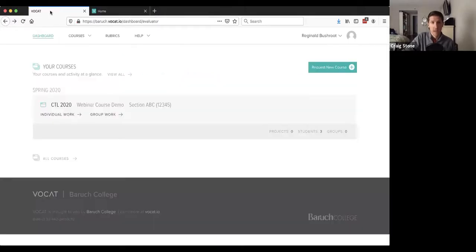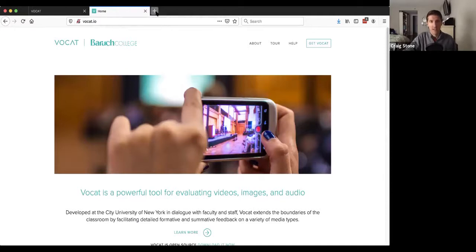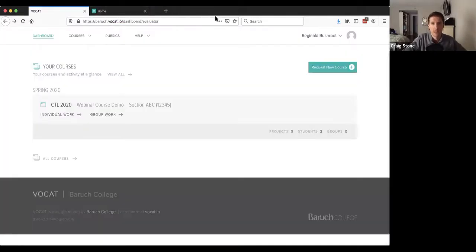So the Vocat main page, the login for Baruch, is baruch.vocat.io. Vocat is built out of Baruch, but we do share it with some other CUNY campuses, so that's why we have the separate domain. And when you log in with your instructor login, or with your Baruch username and password, which is the same thing you use for email and Wi-Fi on campus and campus computers, you'll see this dashboard.